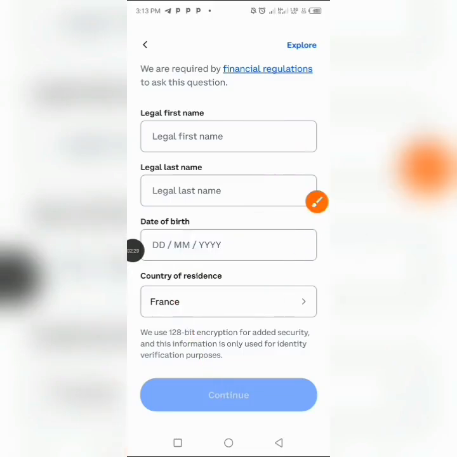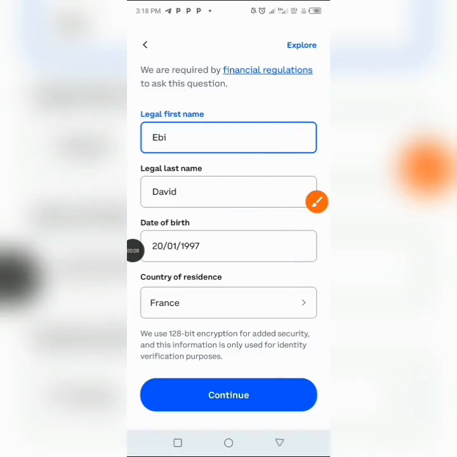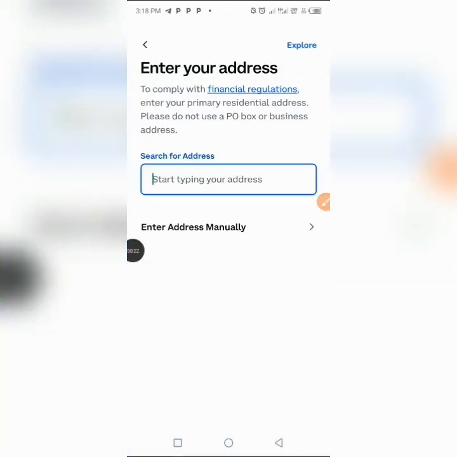All right. As soon as you are done filling in all of this information, you can now go ahead and click on continue, and it will take you to where you insert your BVN or your government issued ID card. Go ahead and submit your government issued ID card, and then you'll be given free access to the Coinbase app where you can start trading your cryptocurrencies here on the exchange.